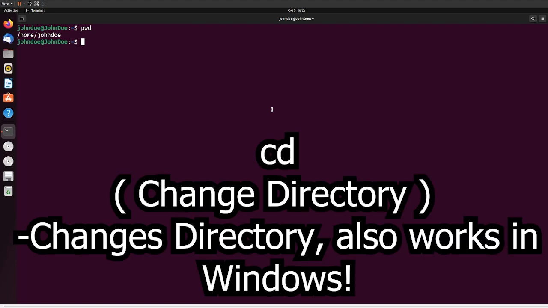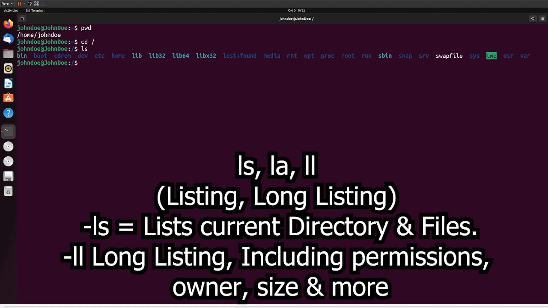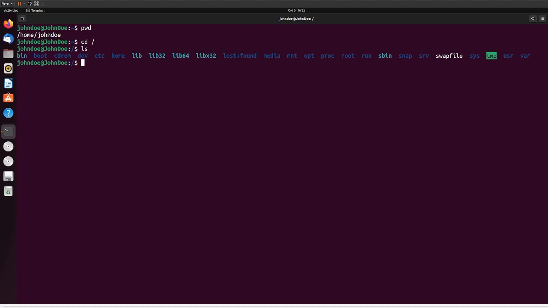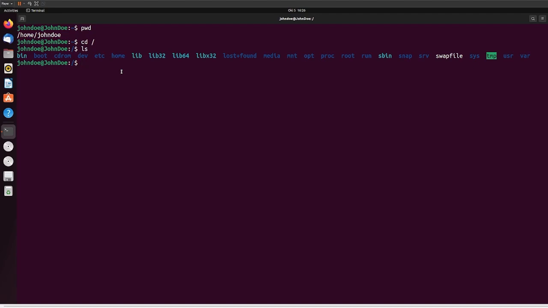cd is basically change directory, and this is one of the most important and most used commands. So with cd, we're going to go to / and we're in a different directory. Where are we? If you do ls, which stands for listing, we're in basically our root directory. This is the system, like Program Files (x86) in Windows, if I remember correctly. For example, this is like the Windows directory, right? These are the main files and directories of the system. Obviously in Linux, I'm just giving you a comparison.